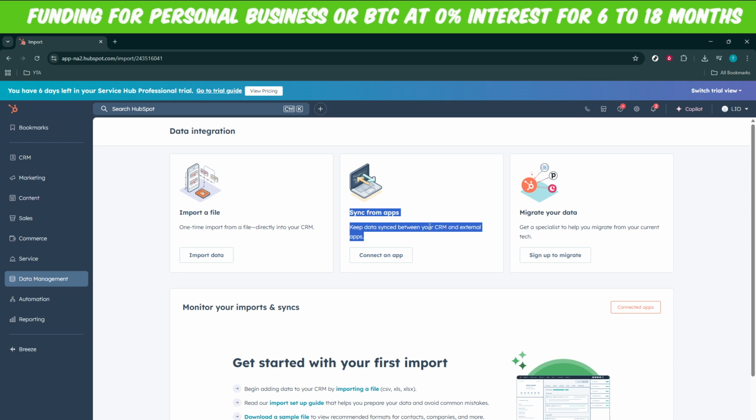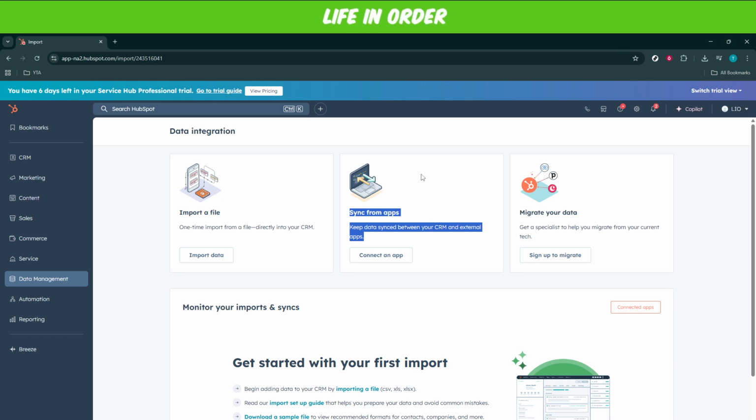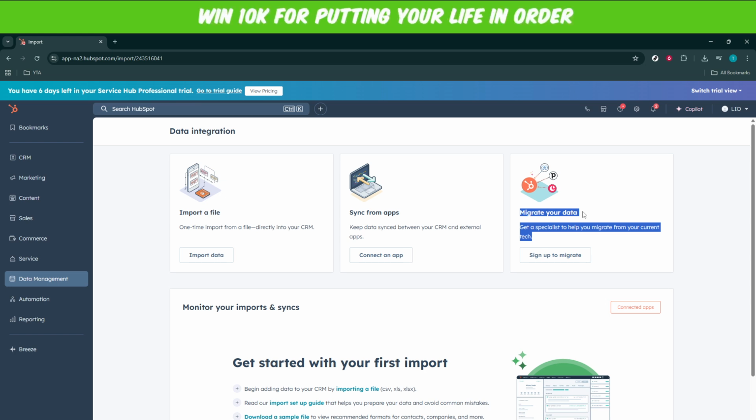Lastly, consider using the Migrate Your Data feature. This is perfect for businesses transitioning to HubSpot from another CRM tool. It's designed to make the migration process as smooth and efficient as possible, reducing downtime and boosting productivity as you switch systems. By following these steps, you can easily and effectively manage your contacts within HubSpot's ecosystem, unlocking new potential for your business.